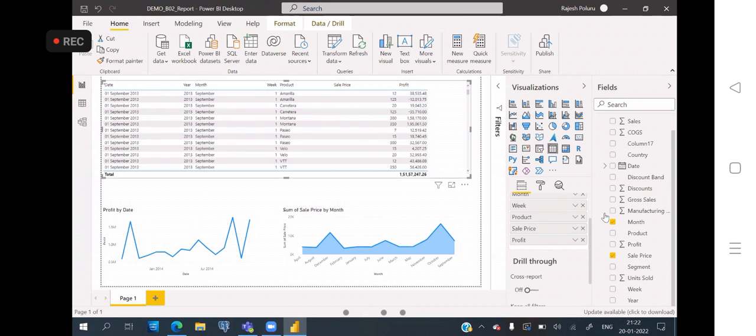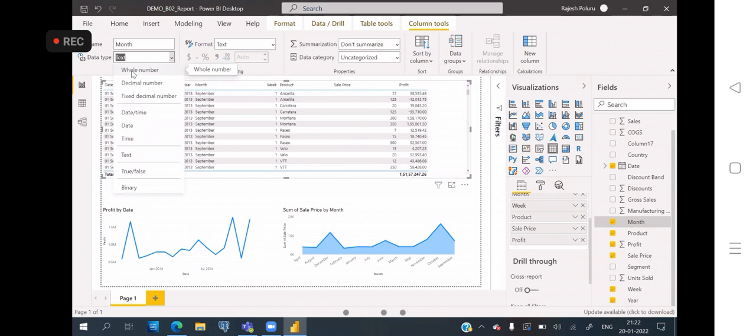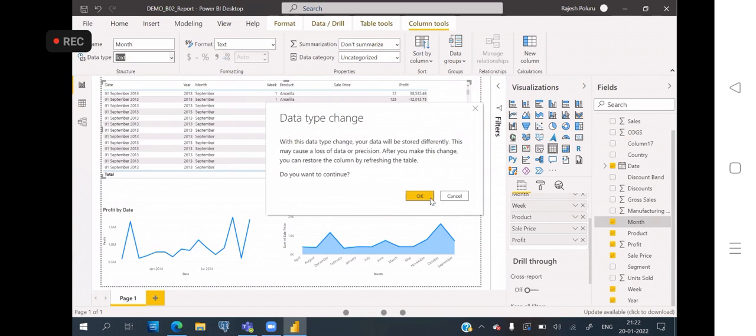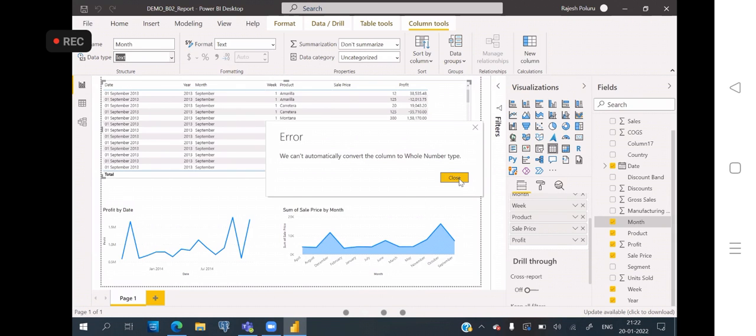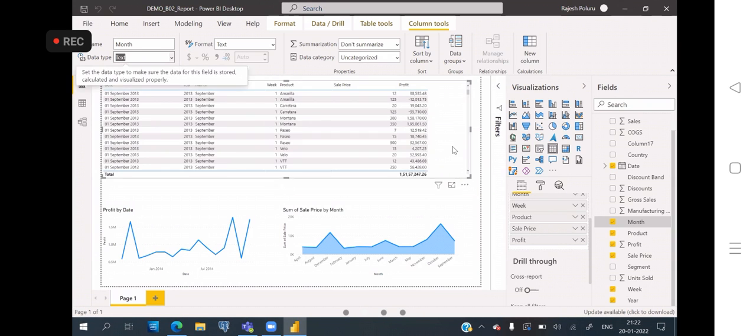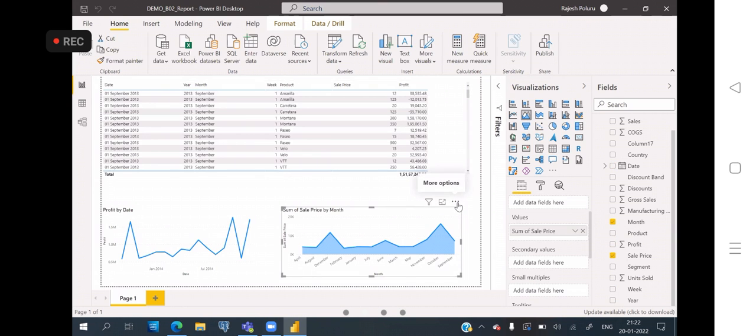It is showing in a text format only. We can change to the whole number. Cannot convert. Okay, this is by default, so that is the reason it's not showing. But I will show you in another report so that you will understand better.